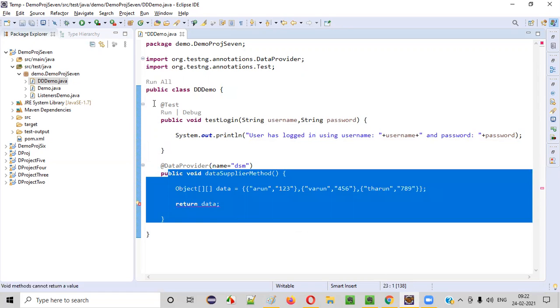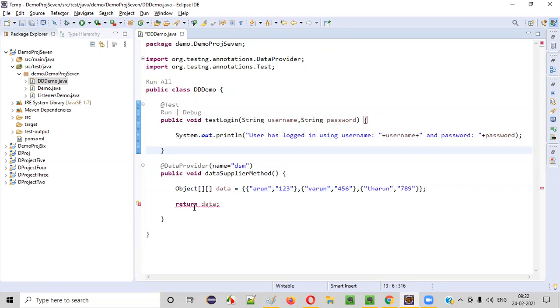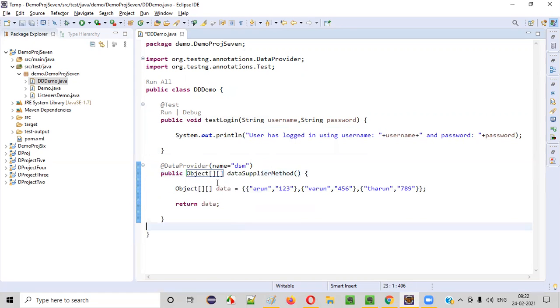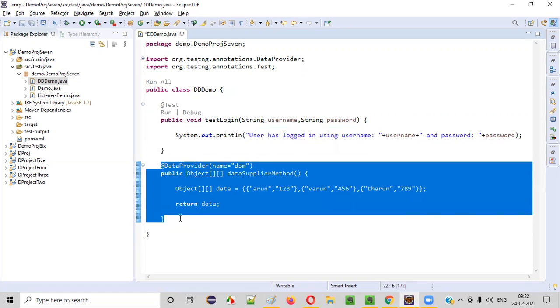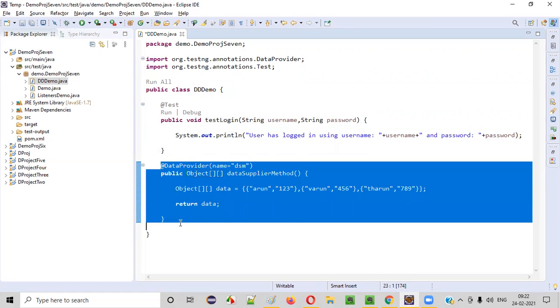This method will supply the data to the TestNG test method. So that's why I'm saying return data, and I will change the return type here to object array, two-dimensional object array. Okay, done. The data provider method is now ready to supply the data.